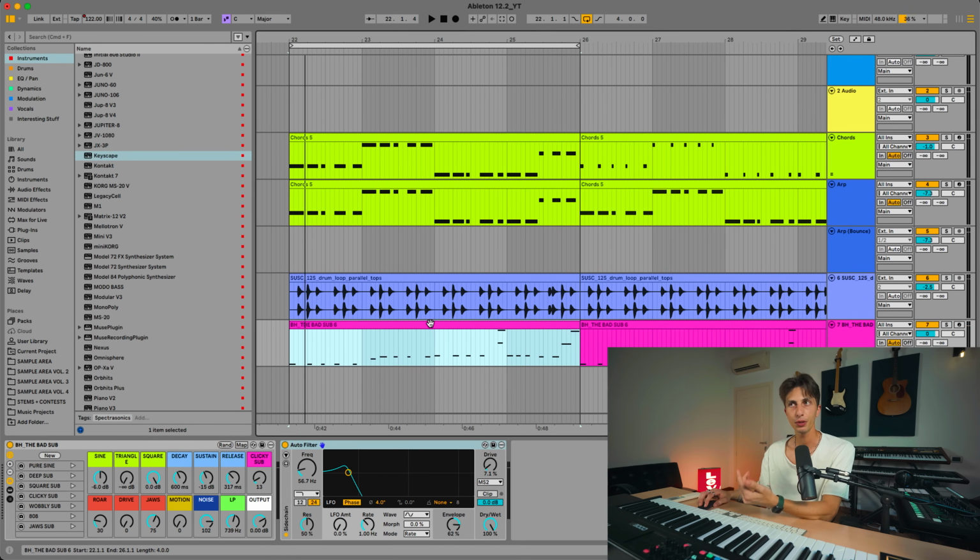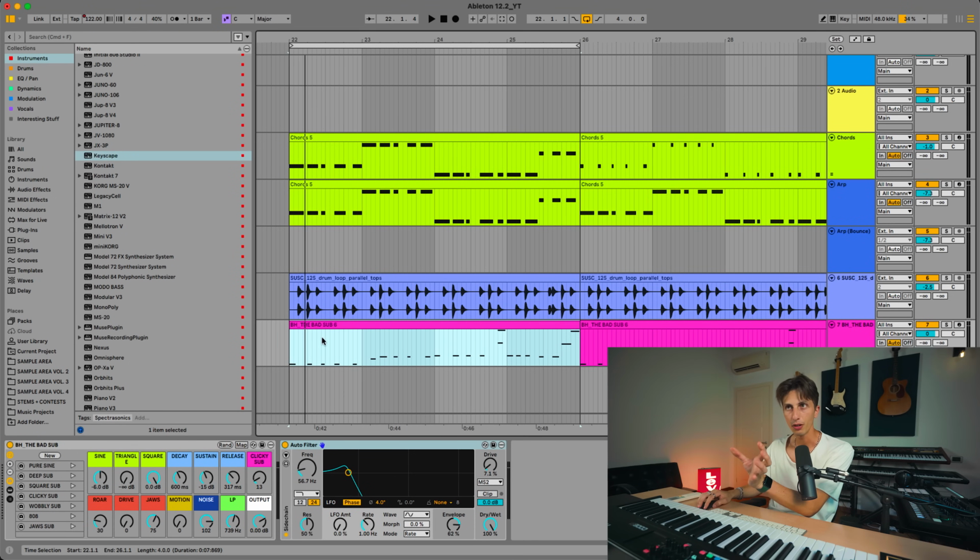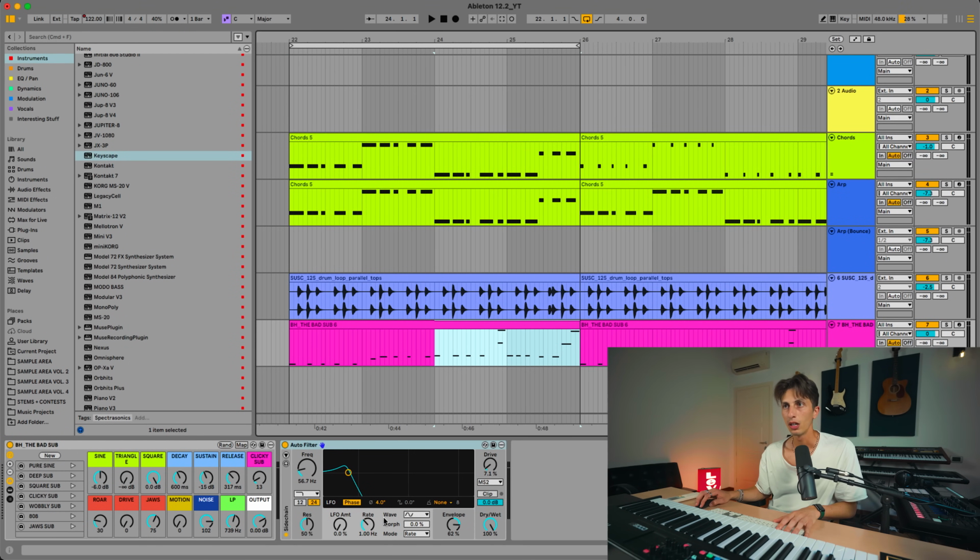So in this case, we have a progression that's 4 bars, okay? So let's say that I want this LFO to do something every 2 bars. So it happens twice, it happens here, and then it's gonna happen again here in the second half. So I can just set this rate. Instead of rate, I'm gonna put it to synced and 2.